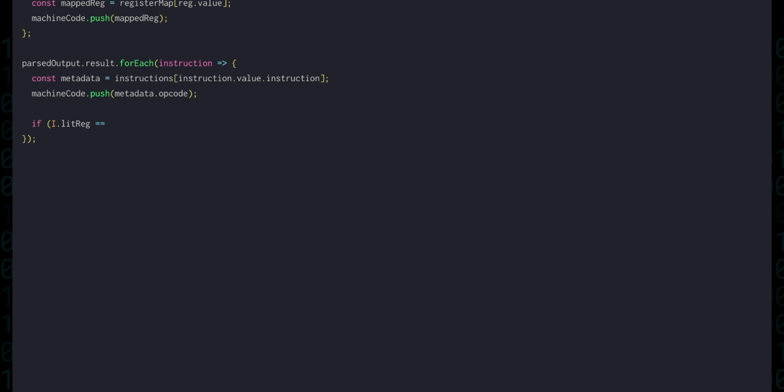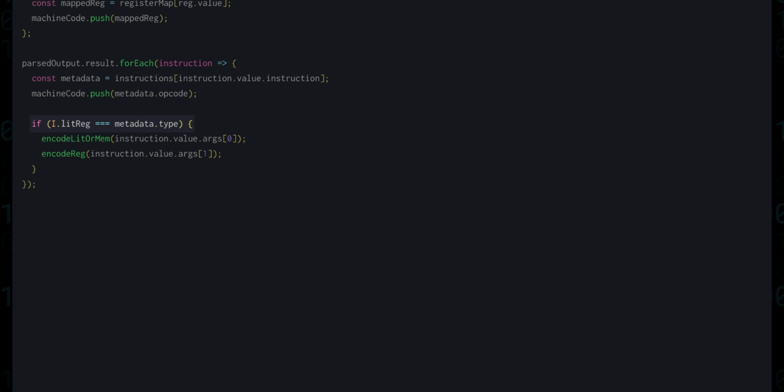So for example, if it's a lit reg format instruction, then what we want to do is use encode lit or mem with the first argument, and encode reg with the second. And the backwards comparison here isn't actually a mistake. I've done that for a reason, which will become clear in a second.